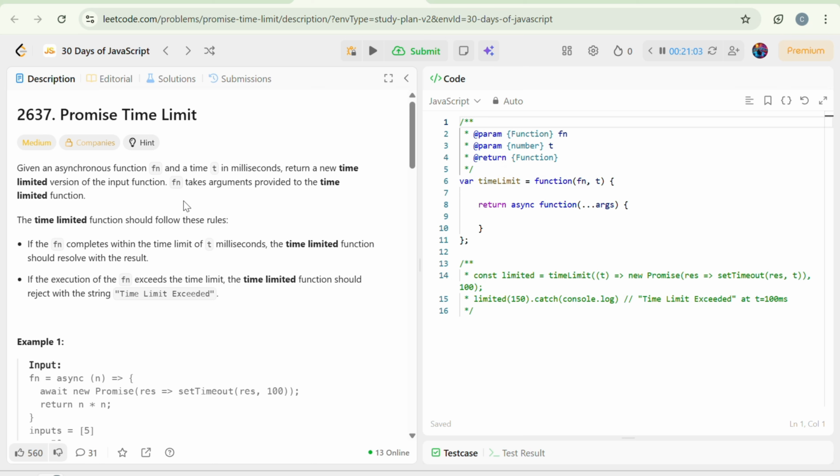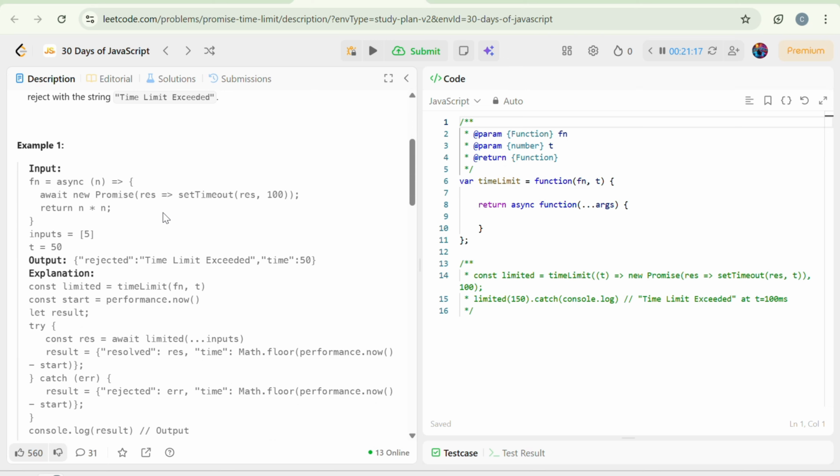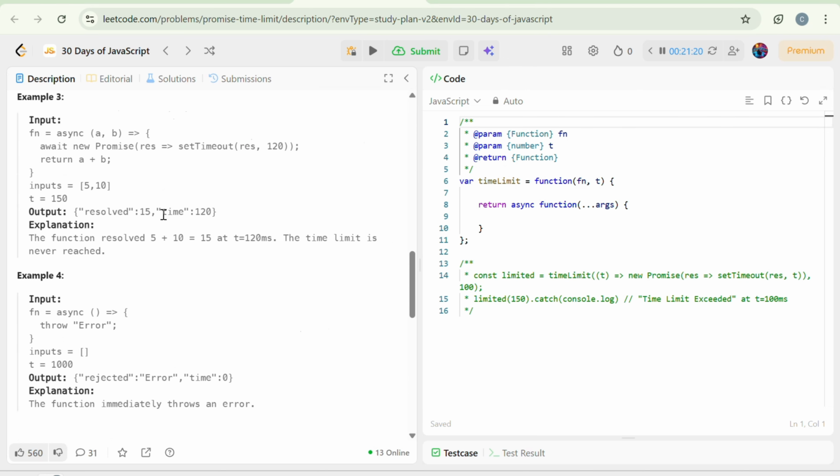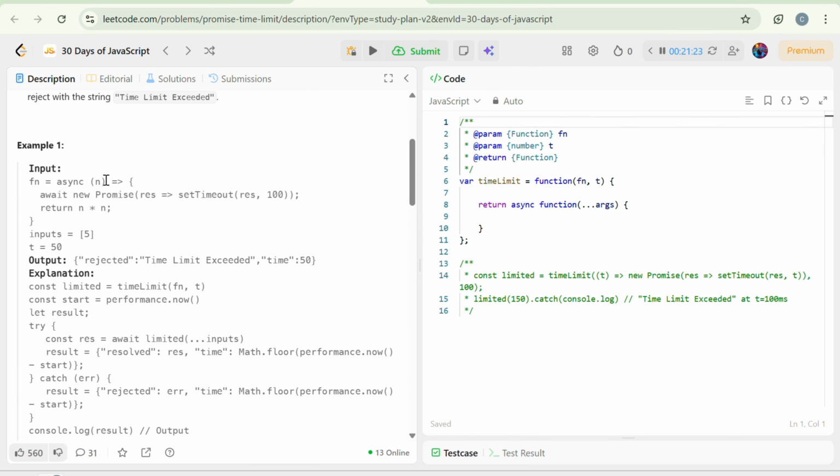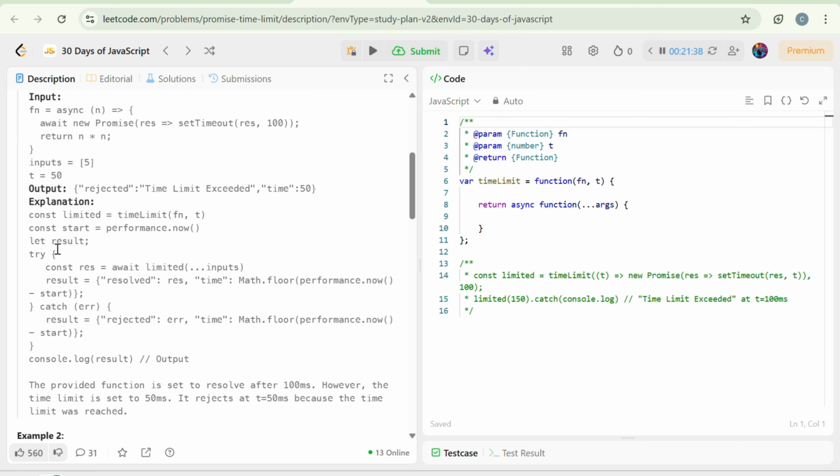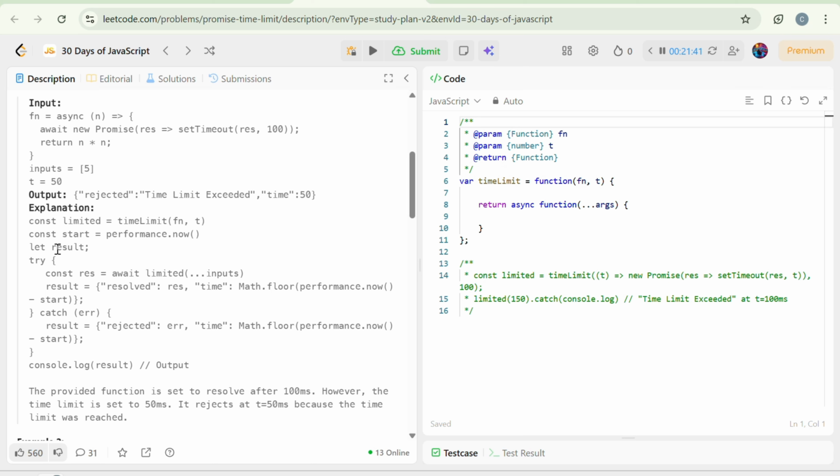So basically we are creating a wrapper around fn that says you must finish before t milliseconds, otherwise I will time you out. So let's see the examples. There are in total 4 examples. Example number 1 says no matter what n is, this function always waits 100 milliseconds before returning. Here t equals 50. That means we only give fn 50 milliseconds to finish, but fn needs 100 milliseconds.